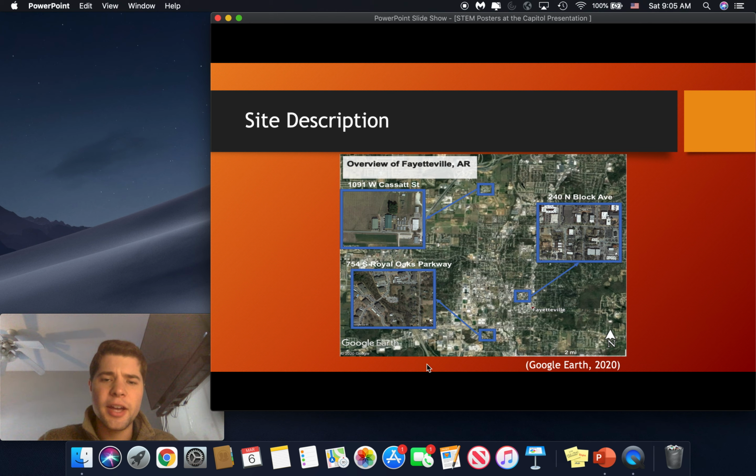In the bottom left, we have 754 South Royal Oaks Parkway. It represents more of a suburban location. You have some apartment complexes, houses in the area. But towards the center bottom of the photo, you can see there's actually a protected marshland. So there is still some vegetation, some green space present.